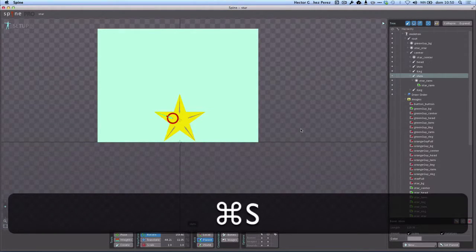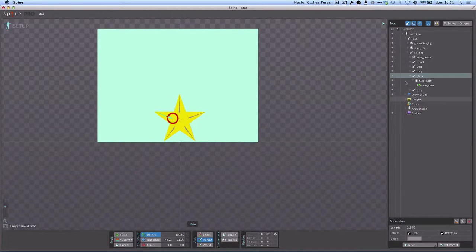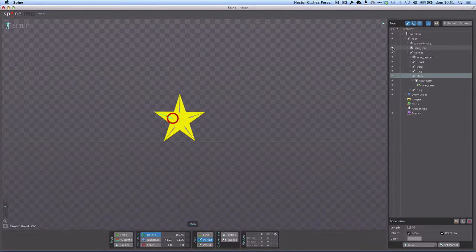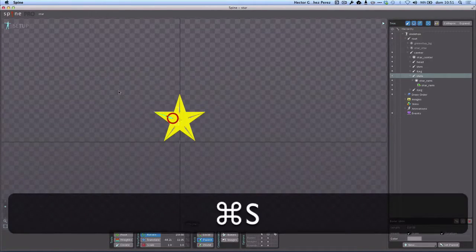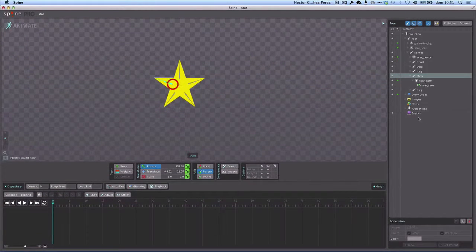Let me save this first. So now let me hide the background because I no longer need it, and I'm also going to hide the full image of the star that I had as a guide. Let's check again one of these bones just to double check that it is working nicely, and it is. Alright, so everything's ready. So I'm changing now to the animate mode.